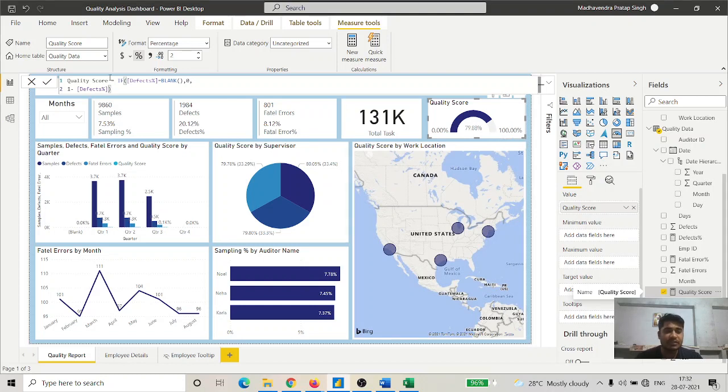So I am just using a quality score here. What is the quality score of the product? So we just created: if defect percentage is equal to blank, if there is no data in the defect percentage, then it will show 0. It's obvious, if there is no data, then it should display 0, for our convenience. Otherwise, if there is data, then it will show 1 minus defect percentage.